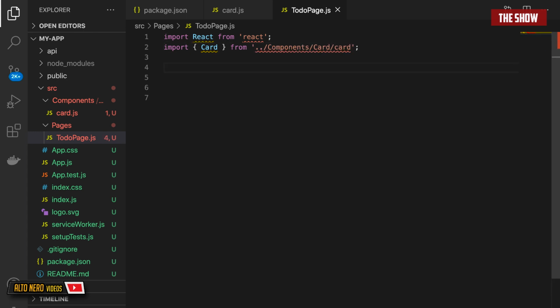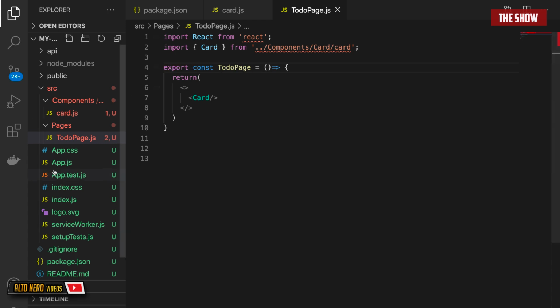The next thing I'll do is to create the to-do-page component. So I'll say const to-do-page, which will be a functional component, and this functional component will just render the card. Okay, so I'll say return, so React fragment, then I'll pass in card, like so. And lastly, I will export this and then pass this to the app.js.